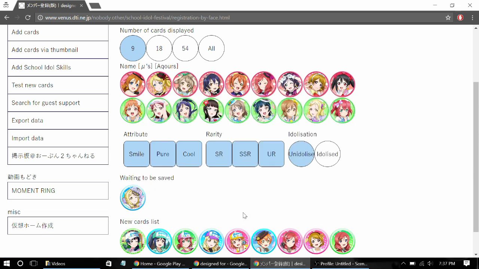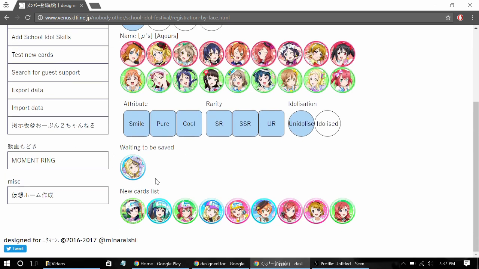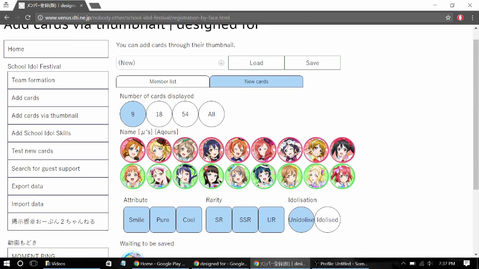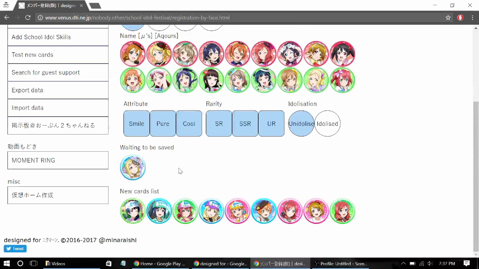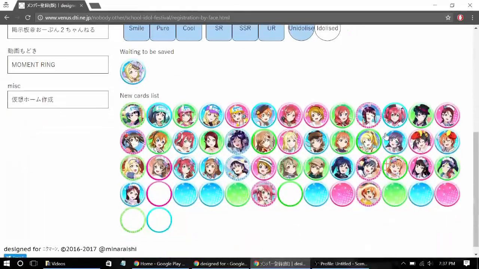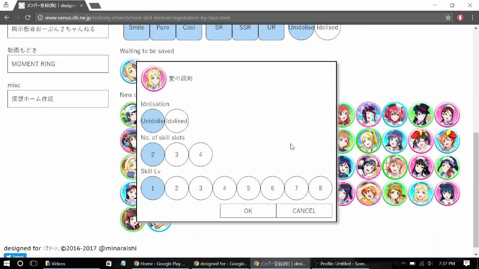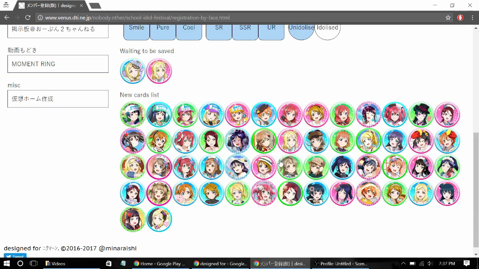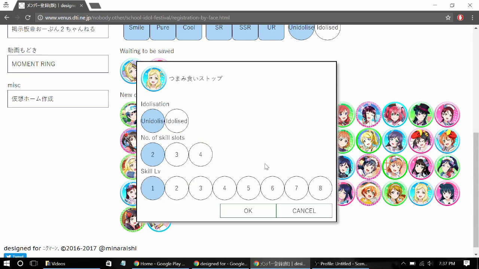Then you hit OK. That card now moves into the waiting to be saved section, and you'll see that the icon changed to be her idolized version. Now, you can scroll back. You can store a lot of cards in this waiting to be saved section. So, for instance, I want to be able to see more cards for one, so I went up and clicked on 54. I can add another Mari here, and another one.